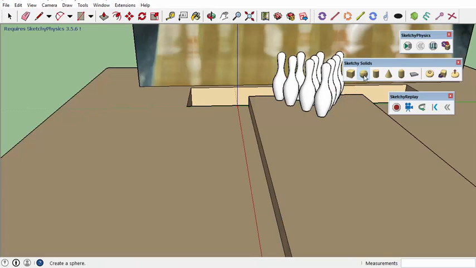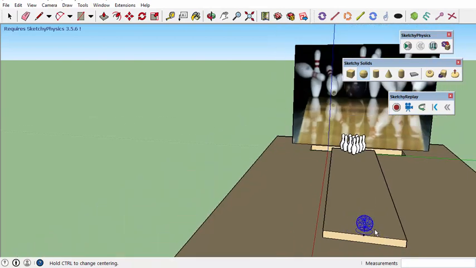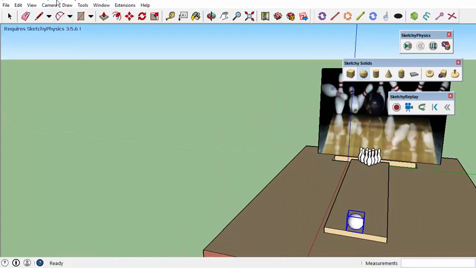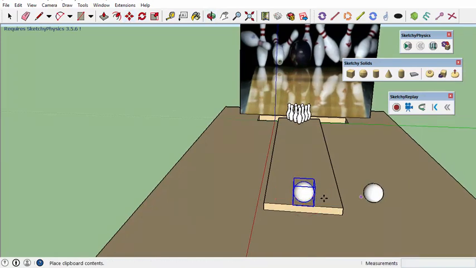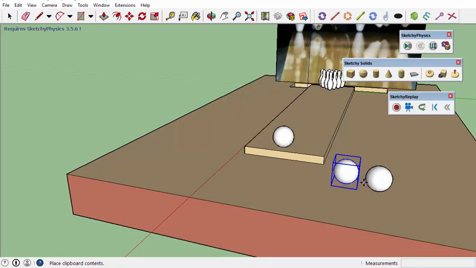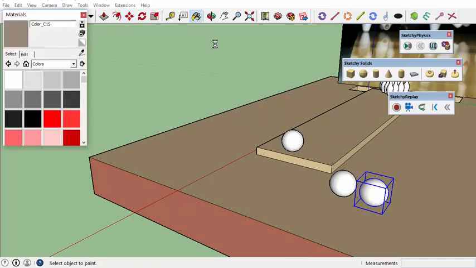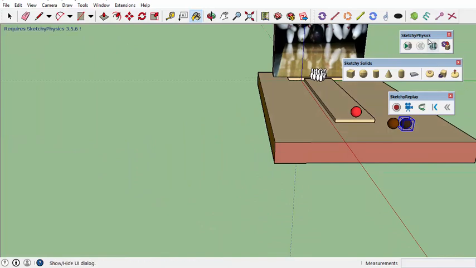Now I'm going to throw the balls. I'm going to select this square and throw right here. I make this middle size, and I'm going to copy paste them to have an extra ball. And then another. It will be okay. And I can also change their colors using the paint bucket tool. Here we go. Now we are ready to play this game.